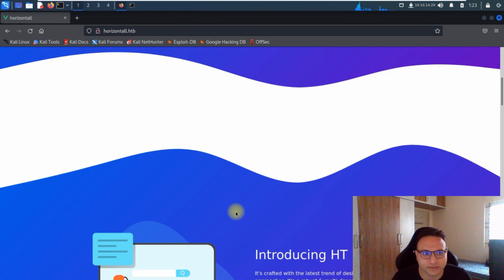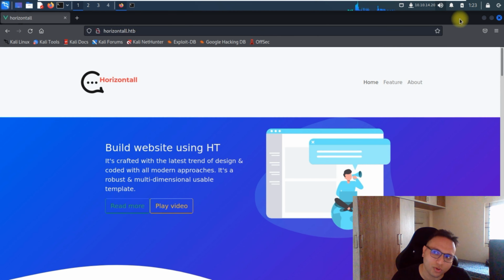So what is the next step? We'll try gobuster just to identify directories and other things. Let me run gobuster now. We simply have to run gobuster. Here the URL is what we have provided, and this is the word list which is already available in Kali. We'll run this command and wait for the output.